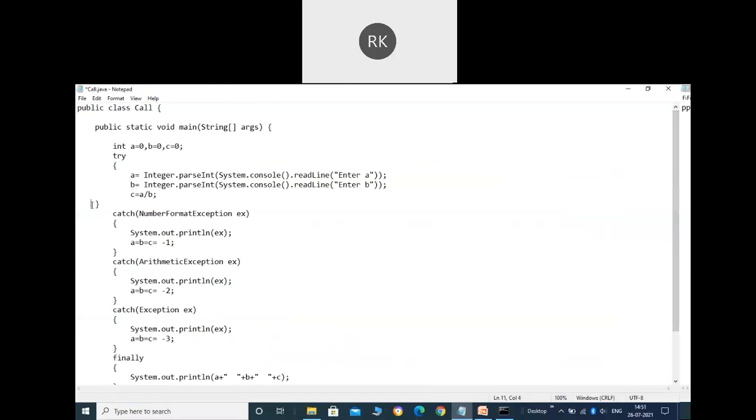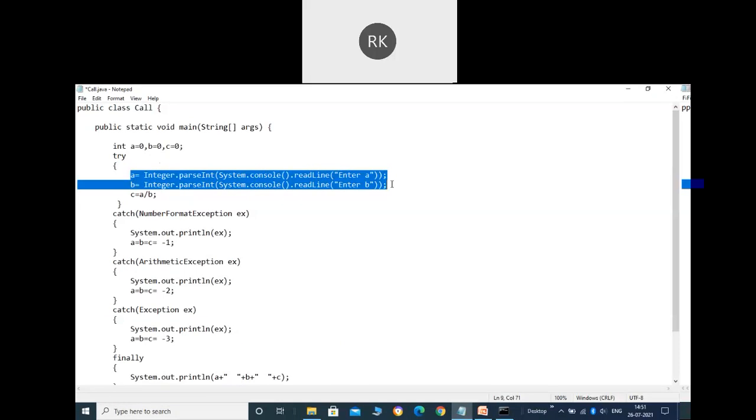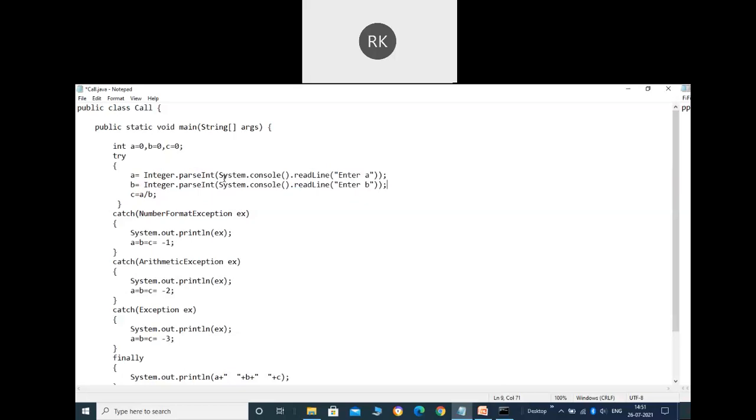So here, just focus on the program. We have a, b, c as three integers, and here we are taking the values of a and b from the user as input. In that case, the first exception that can occur is this: let's suppose the user has entered the value of a as hello. Obviously in that case, a NumberFormatException will be thrown. And let's suppose the user has entered the value of a as 10 and the value of b as 0. Then in the third line, we can get an ArithmeticException. In the same way, we can also have some other exceptions, but these are the two exceptions we can see here.